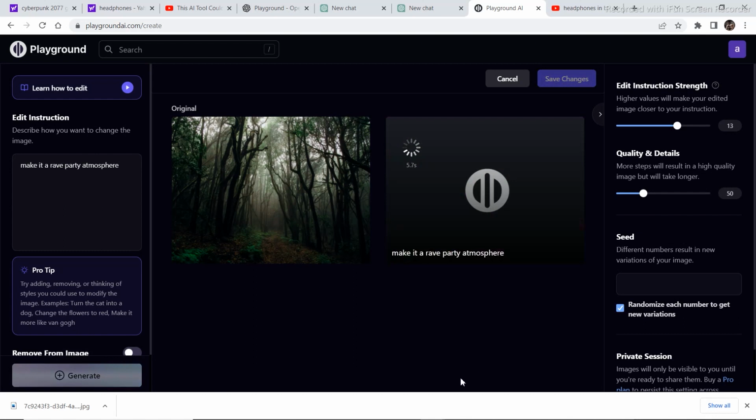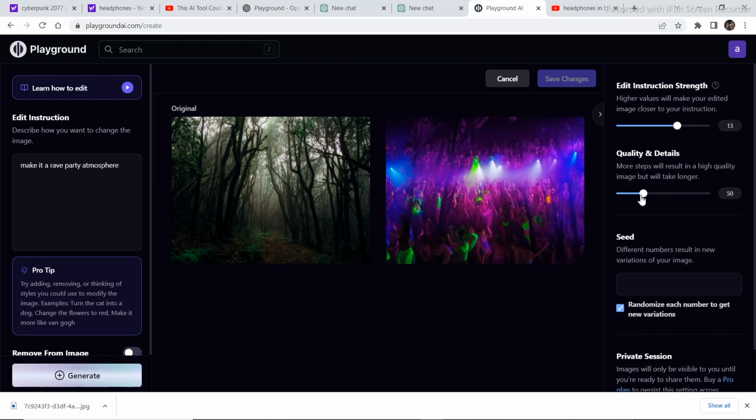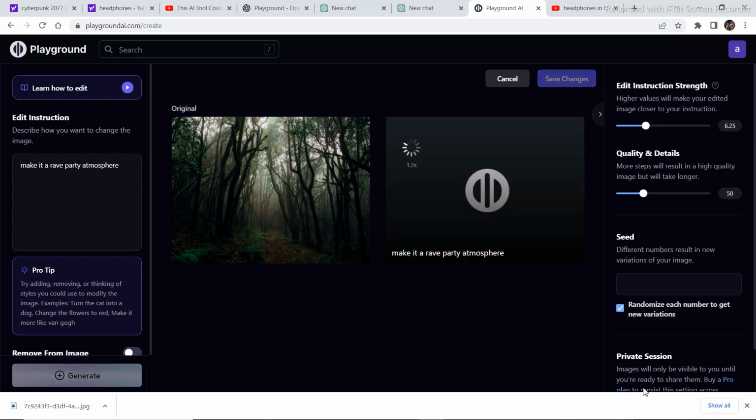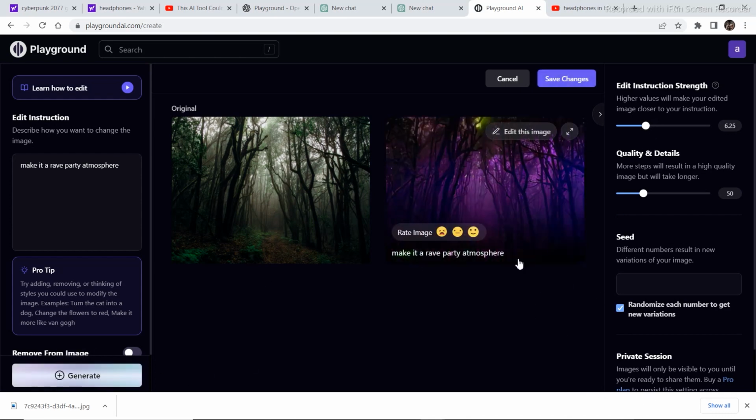It takes an average of about 8 to 10 seconds depending upon the quality and details. So if you want it to take less time, just decrease the details. Cranking up the strength didn't work that well. Let's try decreasing it and then click on generate. And this looks almost same, but yeah.